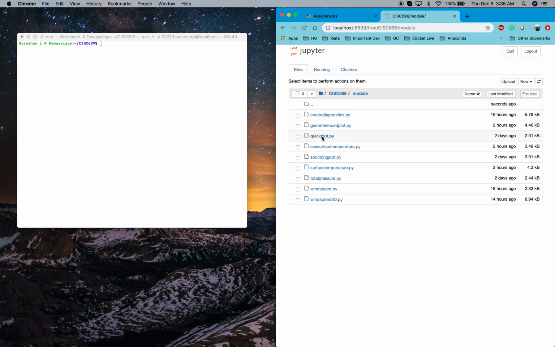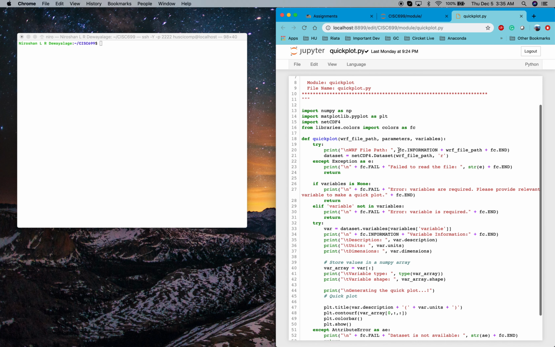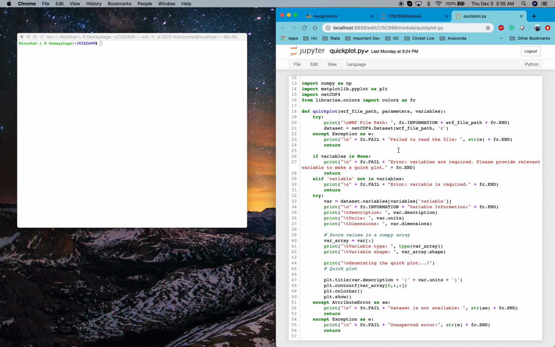Let's move to the quick plot. So here's the quick plot Python program. As you see, it has a lot of coding. Even though it's a simple program, it still has a lot of coding. That's why you need to use this DSL for climate data visualization.